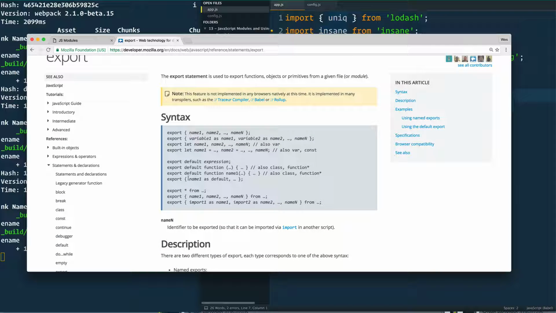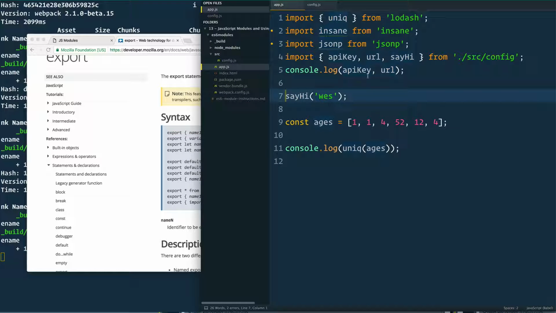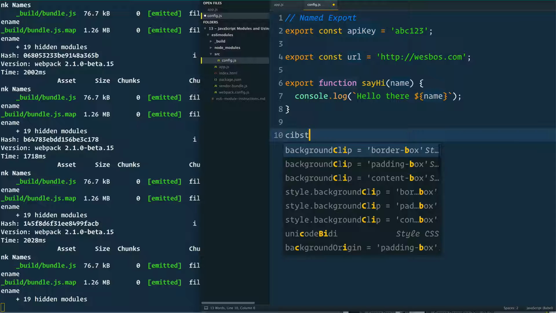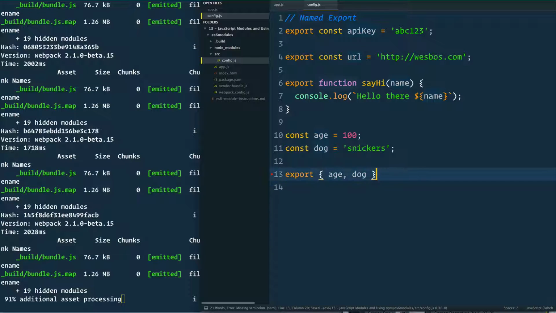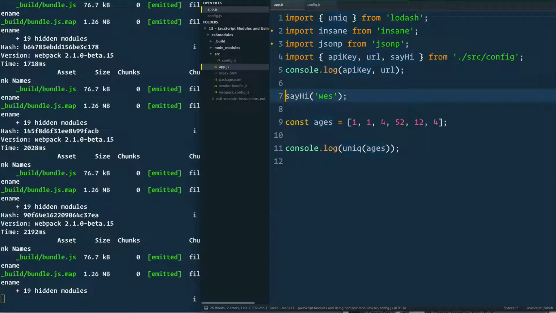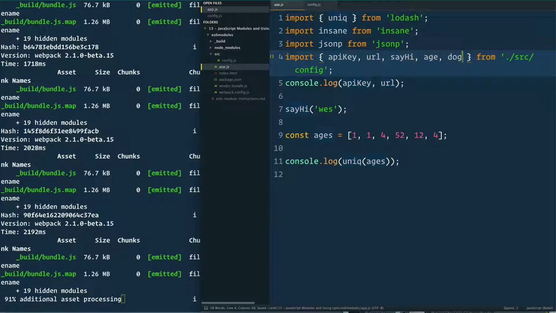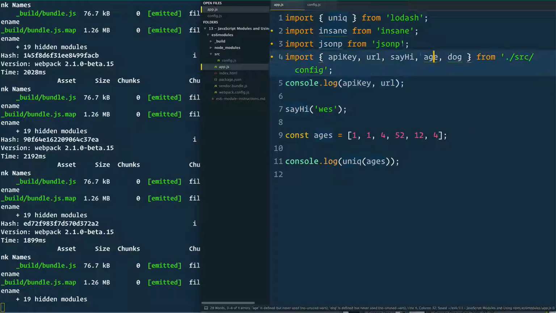So what we've been doing is we have been exporting something like this: export variable, export expression, export function. You can export multiple things at once. So if we had a bunch of variable names, const age equals 100 and const dog equals Snickers, I could export both of those at once. I would just say export, open curly brackets, age and dog, and then I would be able to import those, just like I was doing it here, age and dog. I'm not going to console log them. You'll just have to believe me that I actually can use them like that.